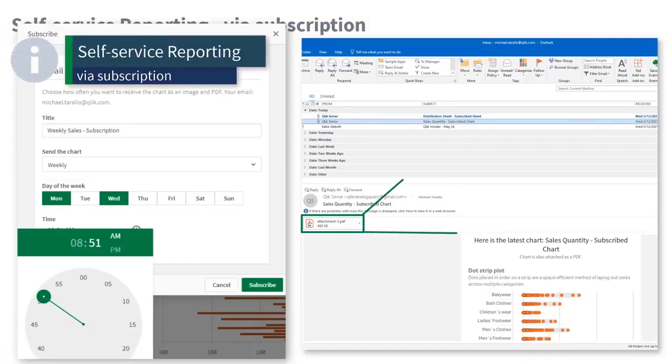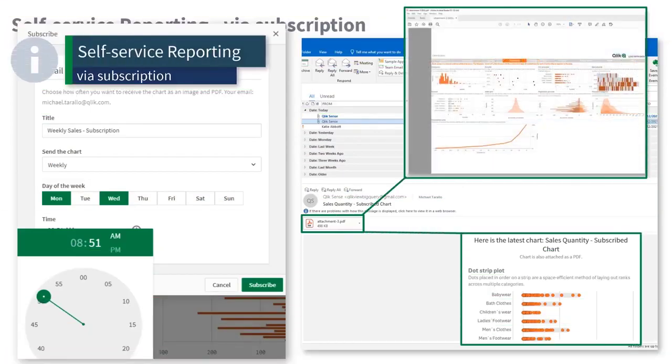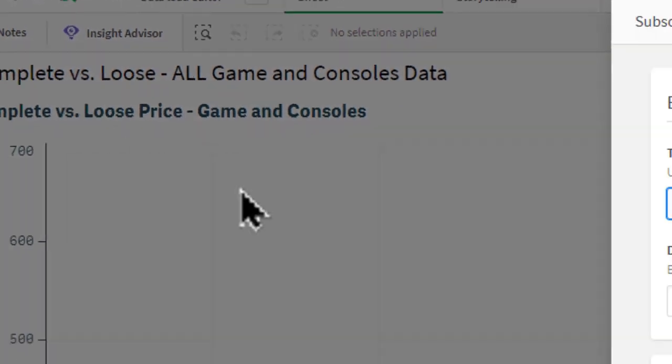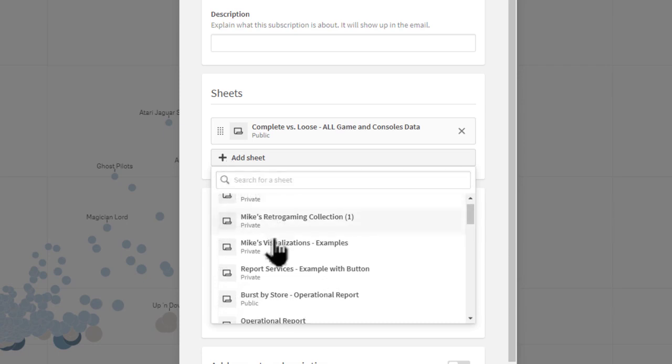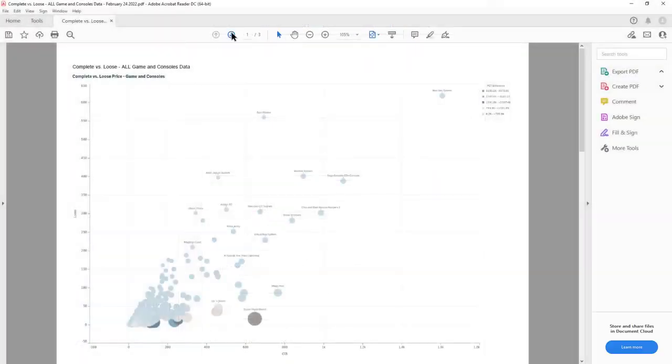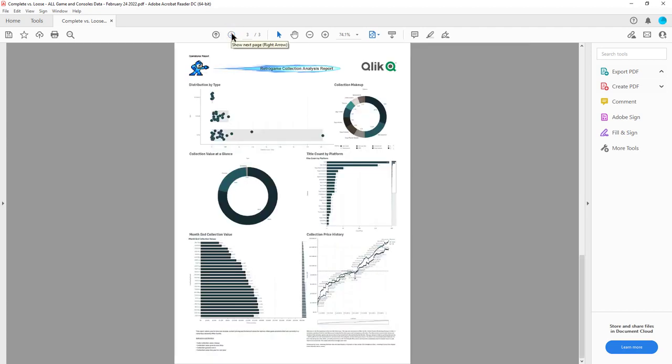With our self-service reporting via subscription, you can schedule document delivery of your most important insights directly to your inbox. Now, with the ability to add multiple sheets to your subscription. While subscribing to a sheet, simply choose the Add Sheet button to add an additional sheet, which will be delivered as a multi-page PDF document.